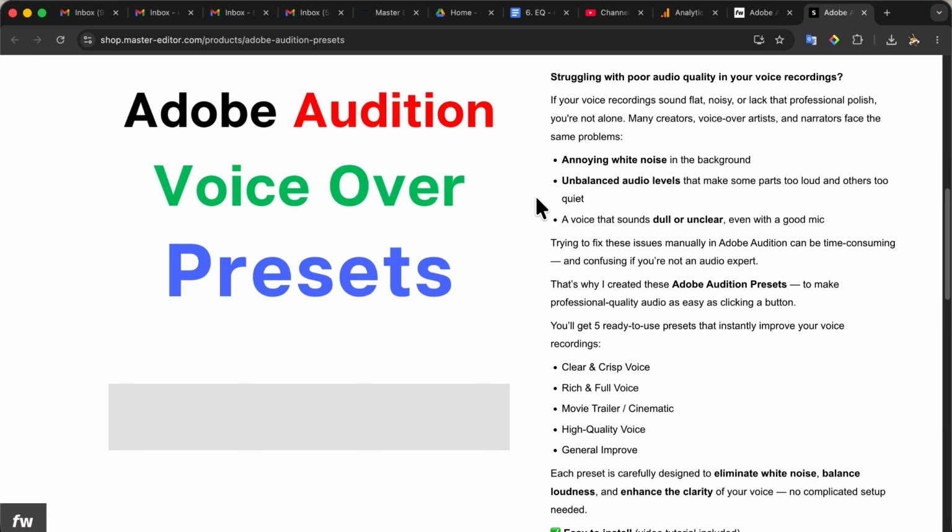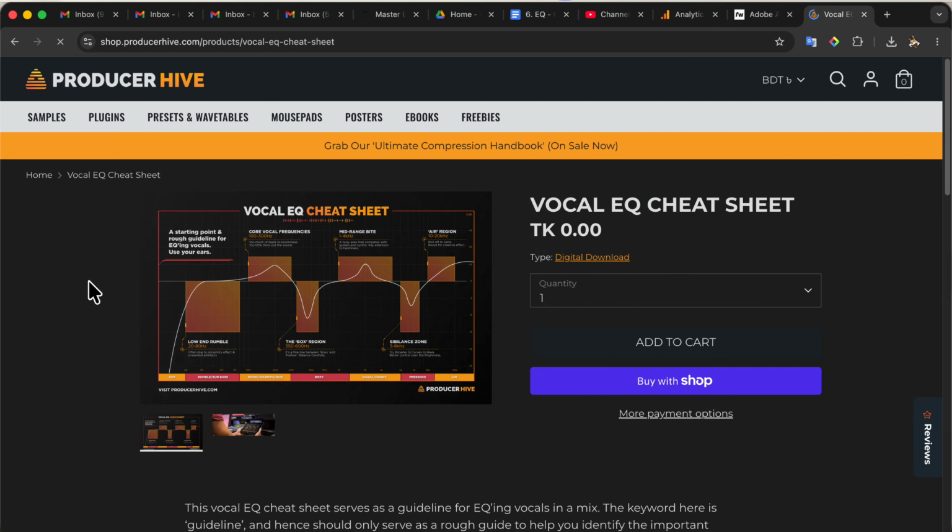So for EQ, the fundamental thing is this. You should use a high-pass filter. Then, if you want to go beyond that, you need a little more understanding and knowledge of audio editing.